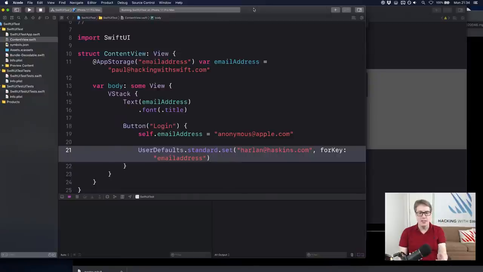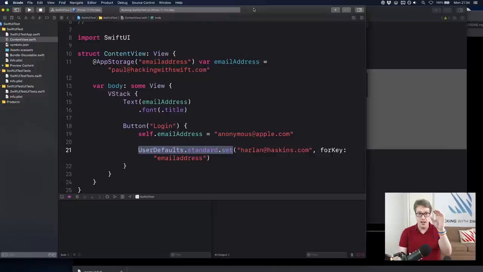That would also work because it would detect the change anyway. It actually attaches a KVO watcher to user defaults. So it'll detect the change and reload the view automatically, which is very, very nice.